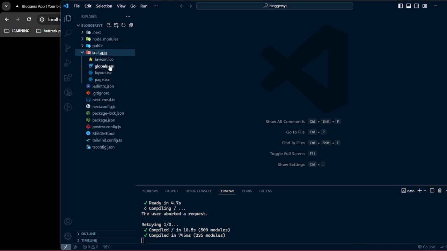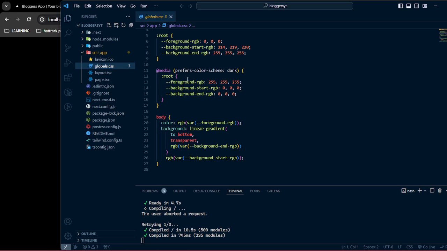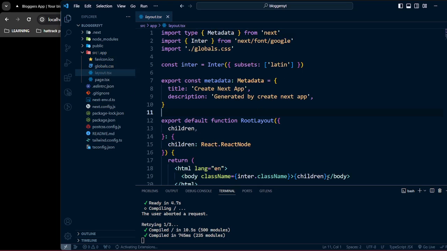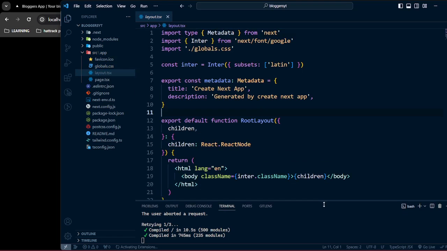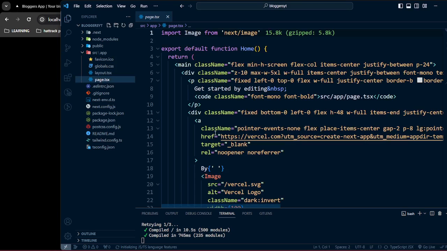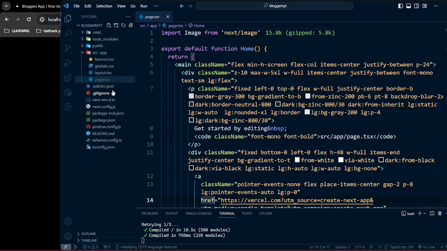Now in this app I have the global CSS for styling purposes. I have the layout where all the layout is situated. So from here we're gonna give layout purposes, like every page's header, footer, and how it's gonna overlay. Then we have that page.tsx. The tsx is because we are using TypeScript. If you use JavaScript, it's gonna be JS. If you use that JSX syntax, you can use it just fine.